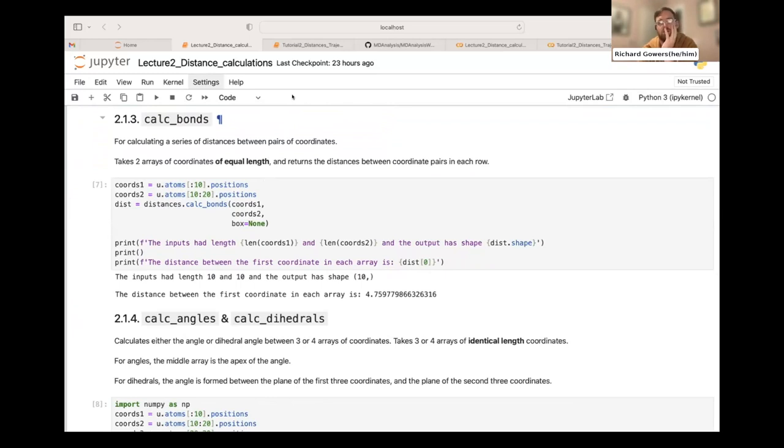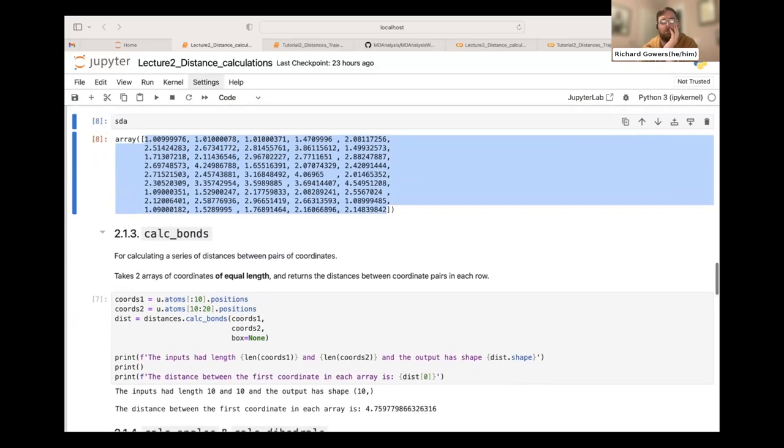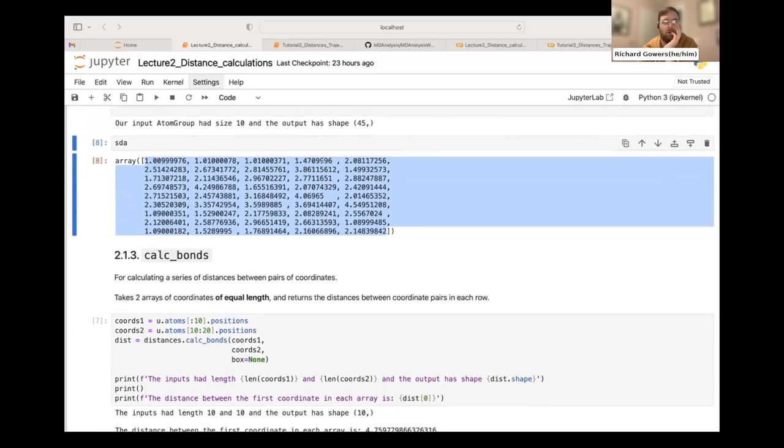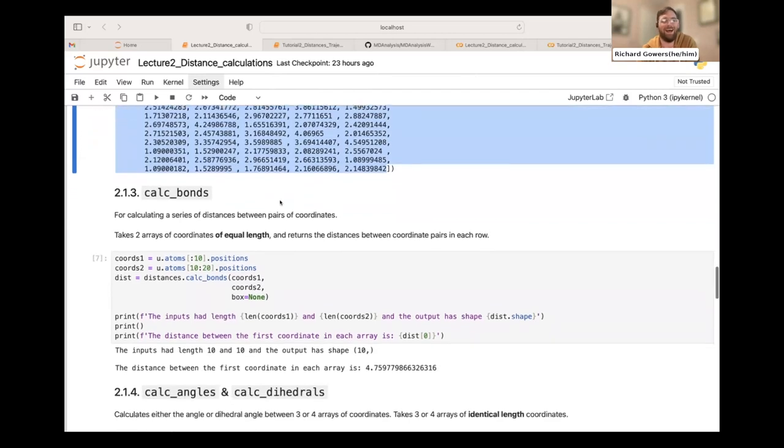Do you want to type a question in the Q&A before I move on from self-distance array? Or Jenna, do you want to work the magic with the microphone? I'm not seeing a raised hand. Is there someone with their hand? Okay, maybe I saw a ghost. That's fine. I'm sure they'll ask a good question in the Q&A.